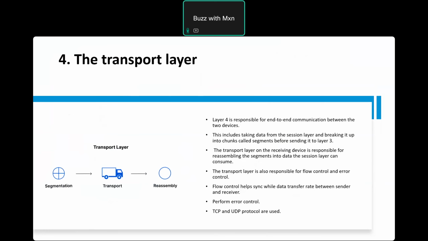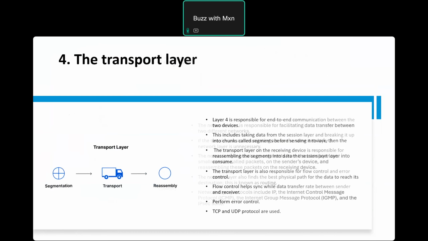So flow control helps sync the data transfer rate between sender and receiver, and the layer also performs error control. In this transport layer, what protocols are used? That is Transmission Control Protocol and User Datagram Protocol. These are the protocols that are used in the transport layer.